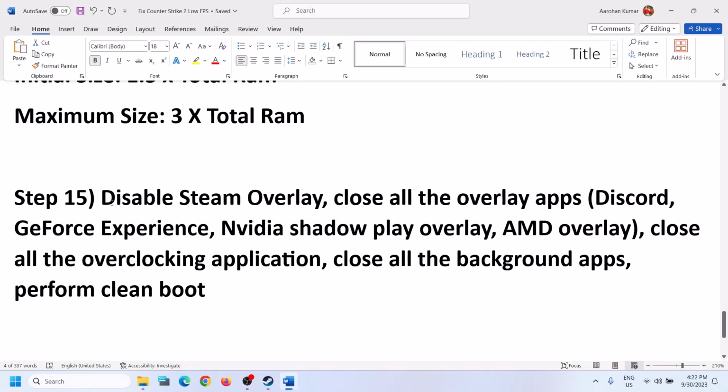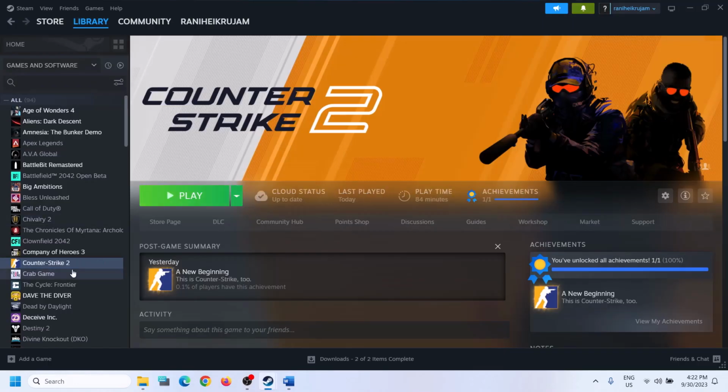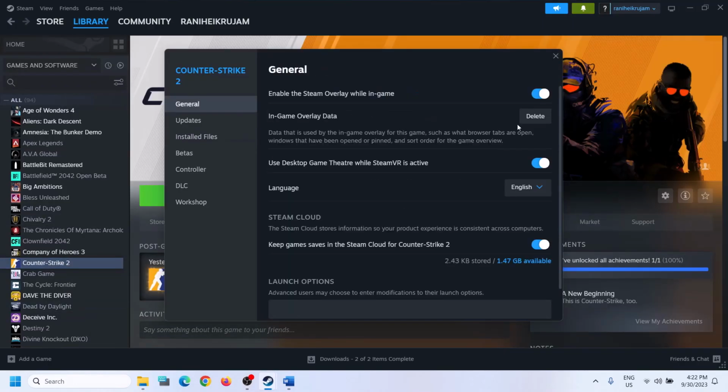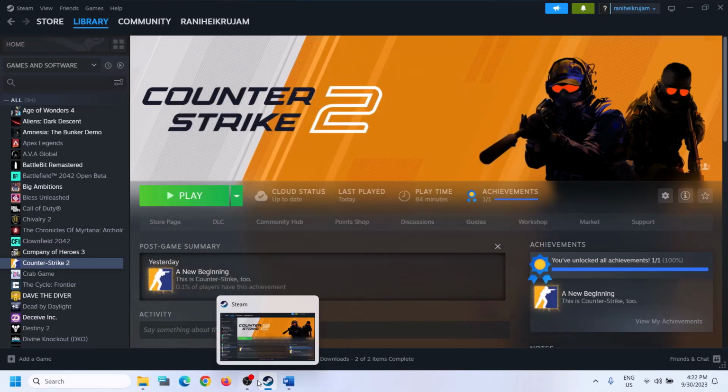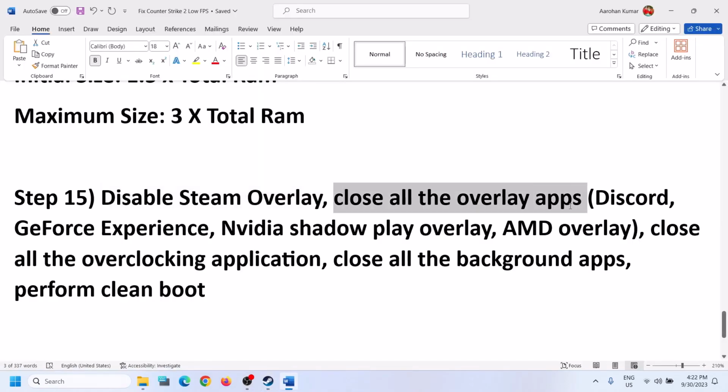Now the next step is to disable Steam overlay. So go to Steam, make a right click on the game, select properties, turn off the option which says enable the Steam overlay while in game, and then launch the game. Also close all the other overlay applications. So if you have overlay on in Discord, turn it off. If you have overlay on in GeForce Experience, turn it off. So close all the overlay application and then check.